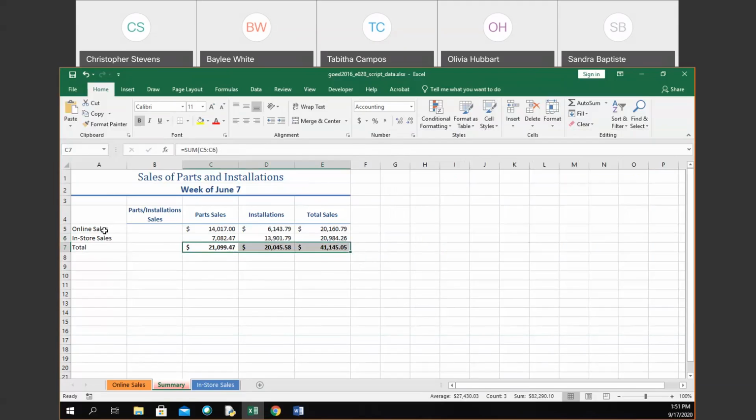Okay. I'm going to give A5 to A7 heading 4 style so they can look a little better. Now we're almost done. Any questions so far before we move to the sparklines?